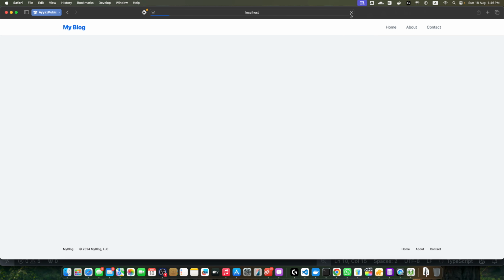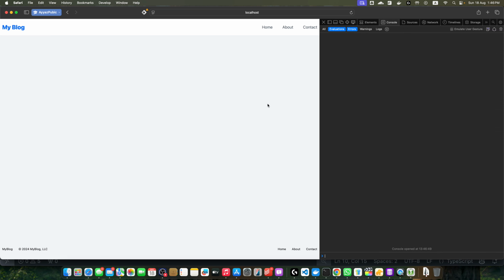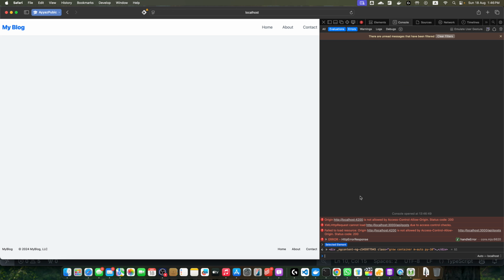So let's reload it and look at the inspect element. Now why is it not working? Okay, this time it is saying that it is not allowed by Access-Control-Allow-Origin. So we are facing a security issue from the backend project. We are using Express. By default, Express doesn't allow any random client to communicate with this backend.